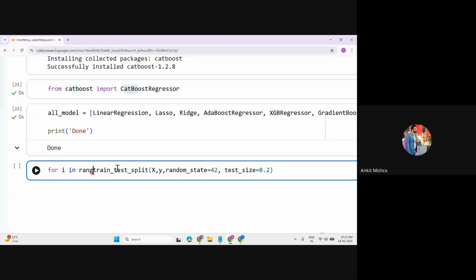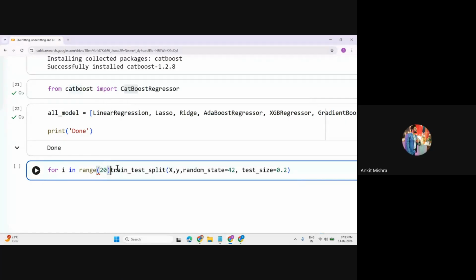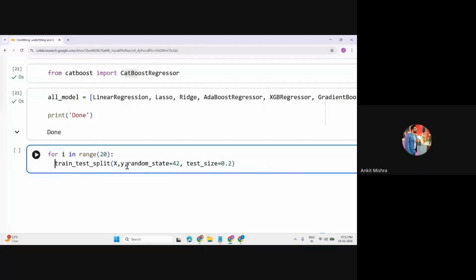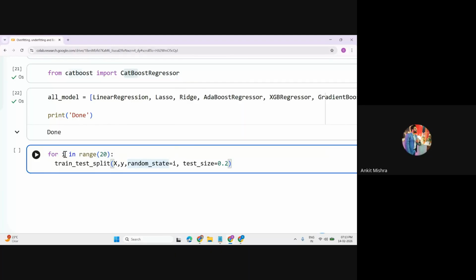So what I do is for i in range, and let me just create my model with 20 iterations, right? In these 20 iterations, I'm training and testing my data set again and again 20 times. And instead of random state 42, I'll just simply call my random state as i. And I know that i will become each and individual random state, right?